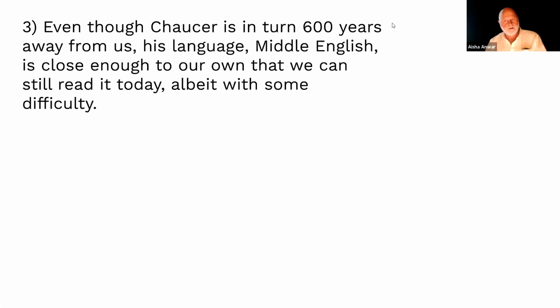So Chaucer is 600 years from us, but his language is Middle English, different than the Dream of the Rood. What I read was kind of like High German, Old English or Anglo-Saxon. So it's close enough that we can read it. That's what you have in the reader.